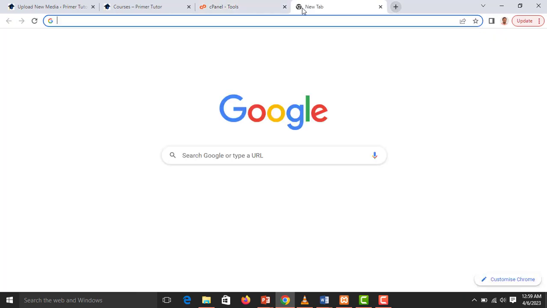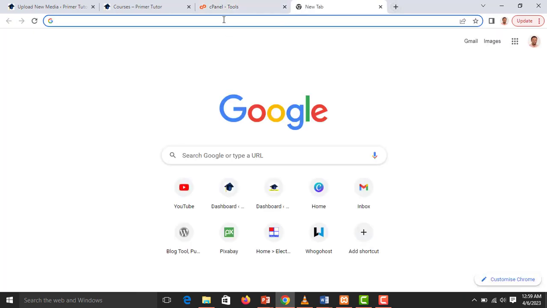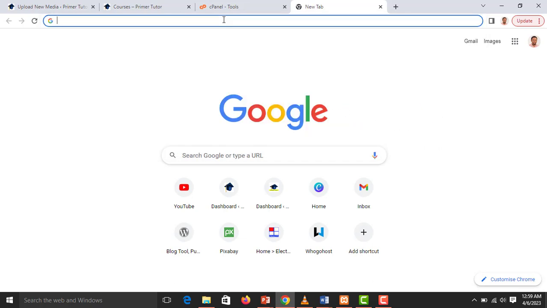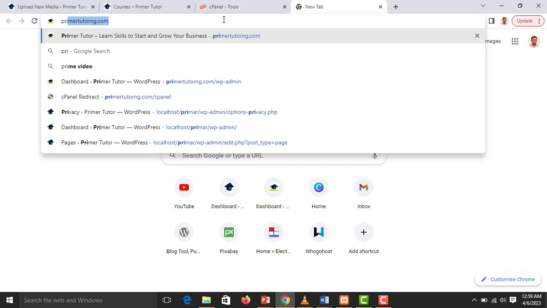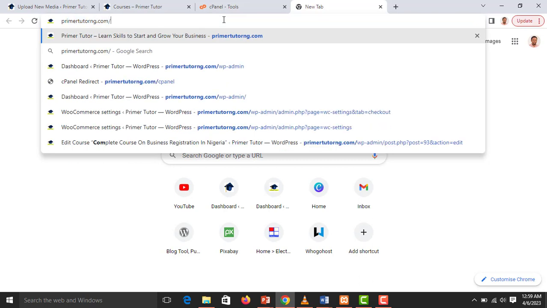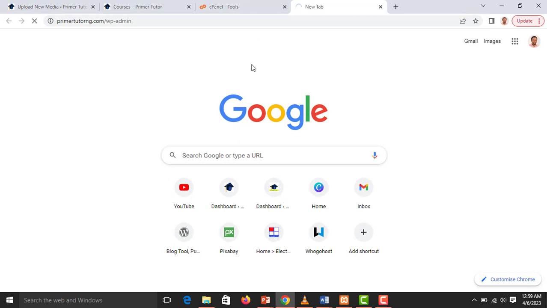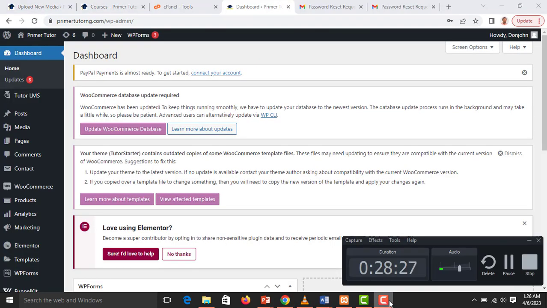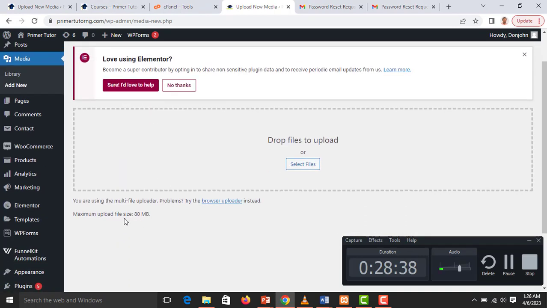I'll just open a new tab. I'll type here the website name, then /wp-admin. Here I'm going to put in my password and username. So I'm here on the live WordPress dashboard and I just want us to go and check. Let's go straight to Add New, and here we are. You can see the maximum upload file size is 80 megabytes.